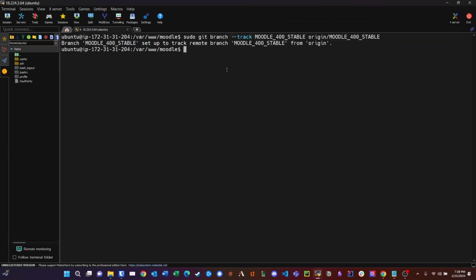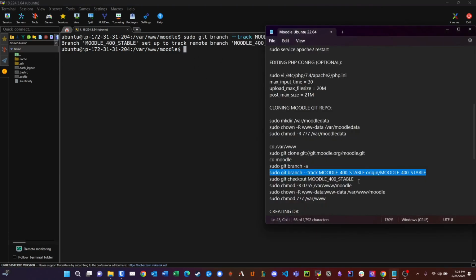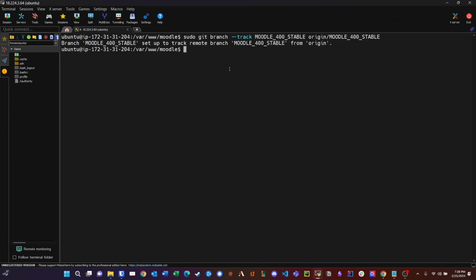So I am going to be tracking the Moodle 400 stable build, and I am going to be checking out that build. Basically checking out meaning I am going to switch to the Moodle Git instance, which contains all the files for the Moodle 400 stable version.